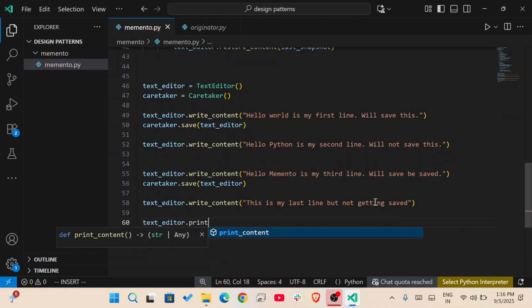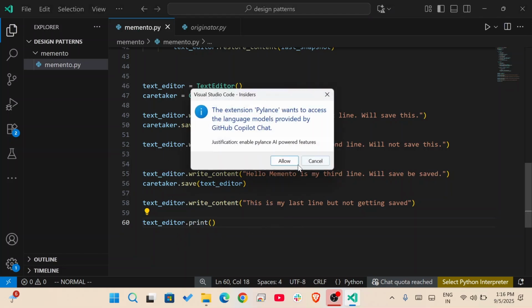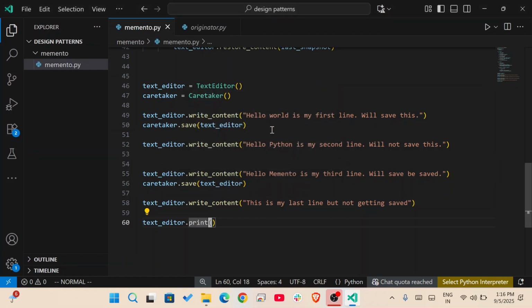Now finally let's print the content. As you can assume, it will have all of these contents, because right now we are not doing undo, we are simply doing the write operation one after another. Therefore it should have all of these lines. And so that it is easy for us to view, I will also add the new line character in each of these strings so that they are printed on new lines.